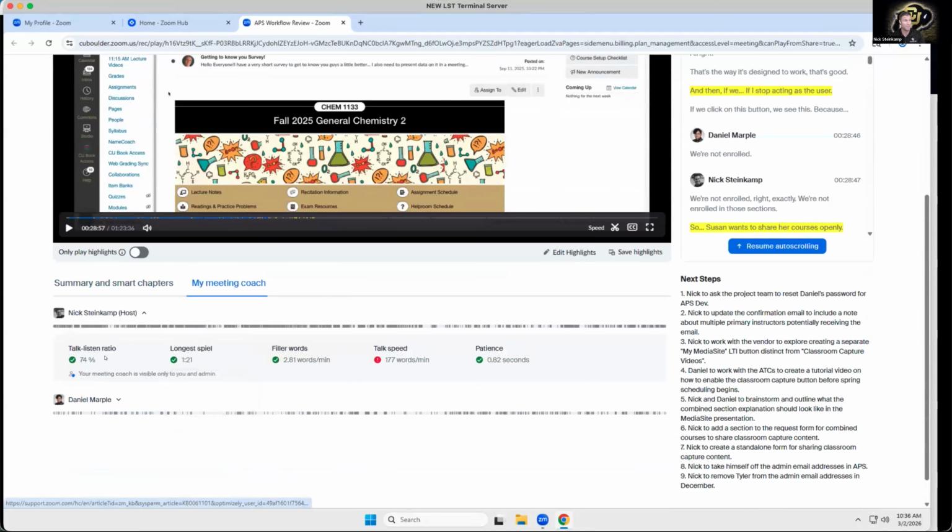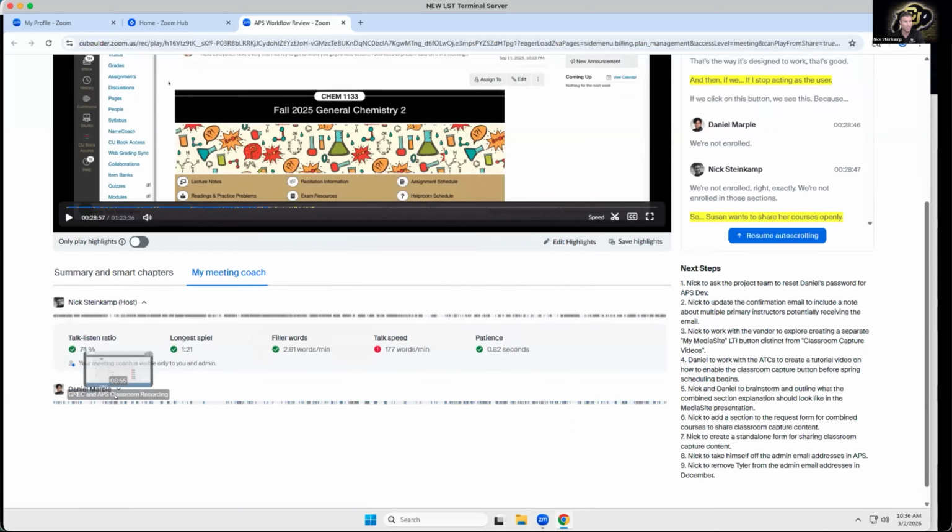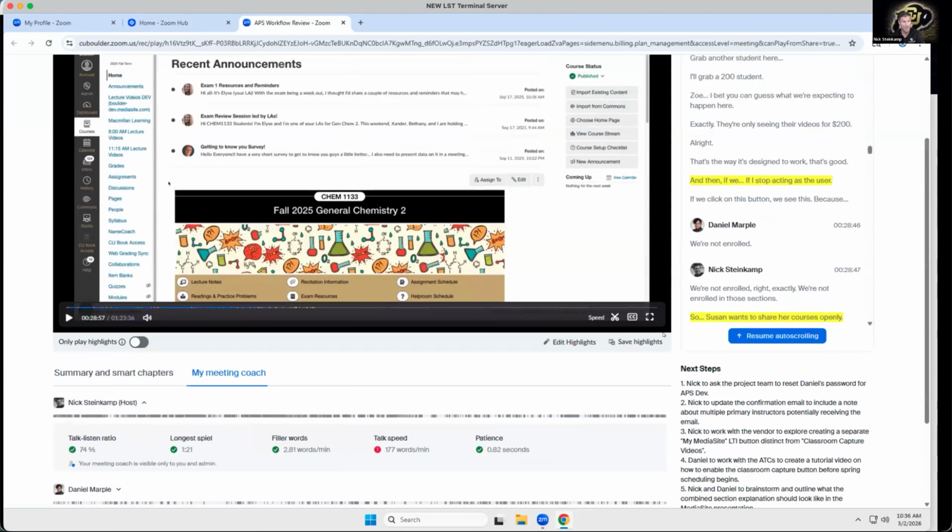It kind of shows you how fast you talked, how long you talked uninterrupted, filler words and things like that. Talking speed, which I'm probably guilty of right now, kind of zooming along, so I didn't do so good here, 177 words per minute. And then patience is kind of your gaps between talking. So you can see that for yourself and the other folks who joined your meeting.